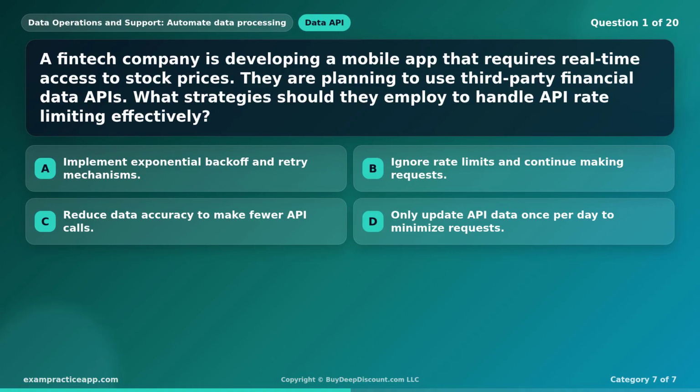Take a moment to choose your answer. The correct answer is option A. Implement exponential backoff and retry mechanisms.